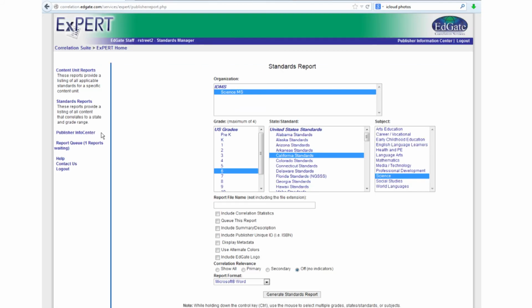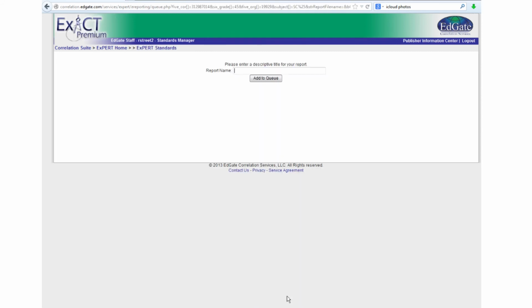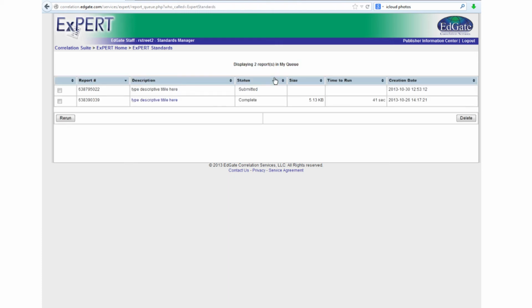For those of you who have opted for report queuing, select the Queue this report checkbox when selecting your other options for a report. When you run the report, it will ask for a descriptive title. Fill in the box. Remember to use descriptive terms for items you will run frequently. A screen will appear telling you that the report has been submitted.